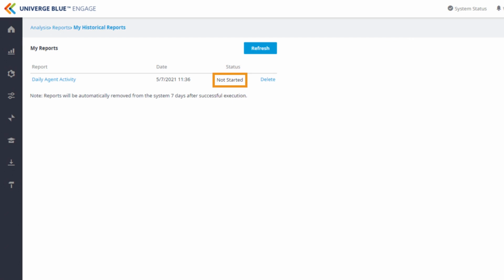Initially, you will see your report in a Not Started state. Given some time or refreshing this page will have changed the report status to Ready, where you may now visit the report by clicking the title or delete the report by selecting Delete. Any executed reports will stay in My Historical Reports for a period of 7 days.